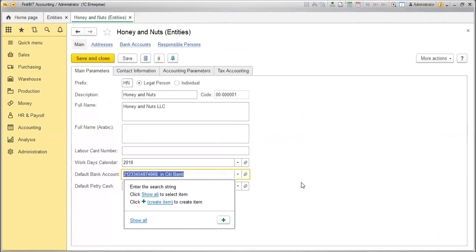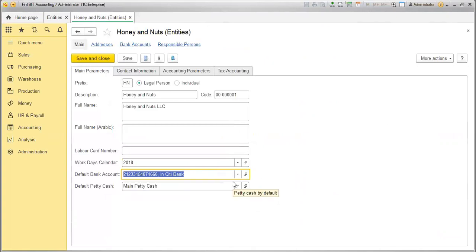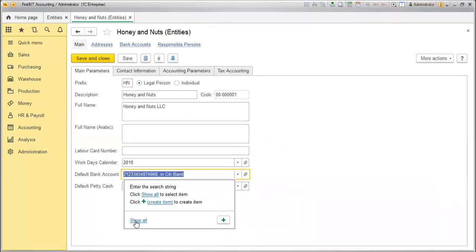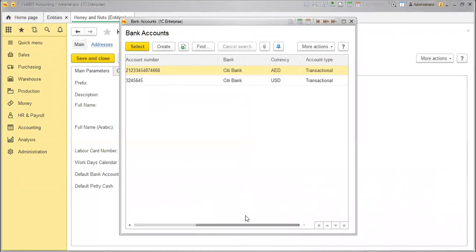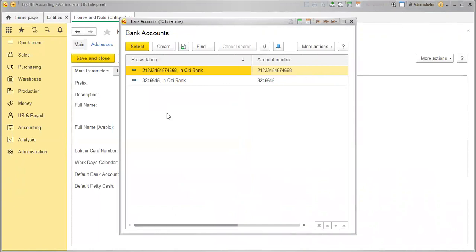This default bank account means whenever you create any bank transaction, bank receipt or bank payment, this account will be your default account. However, you can create multiple banks, but this option is the default. Here I have created two banks, one in AED and one in USD, and you can create multiple banks also.